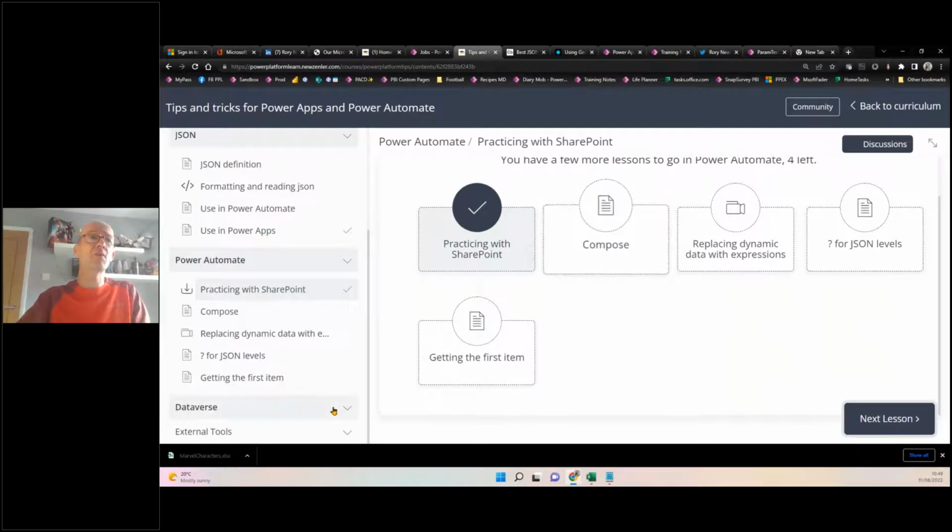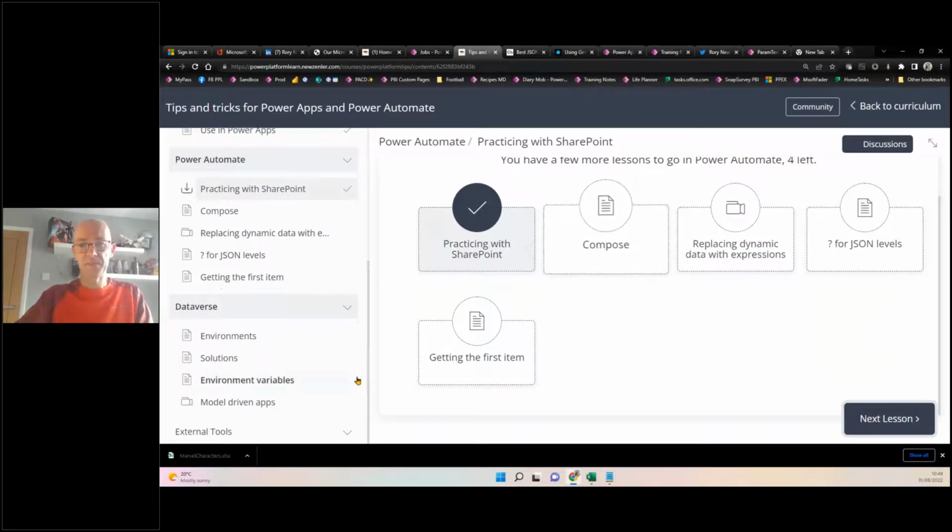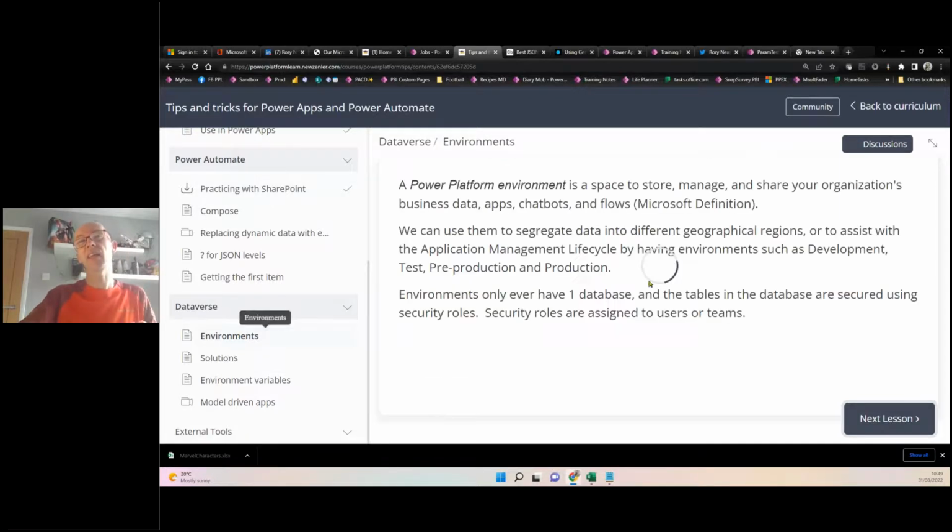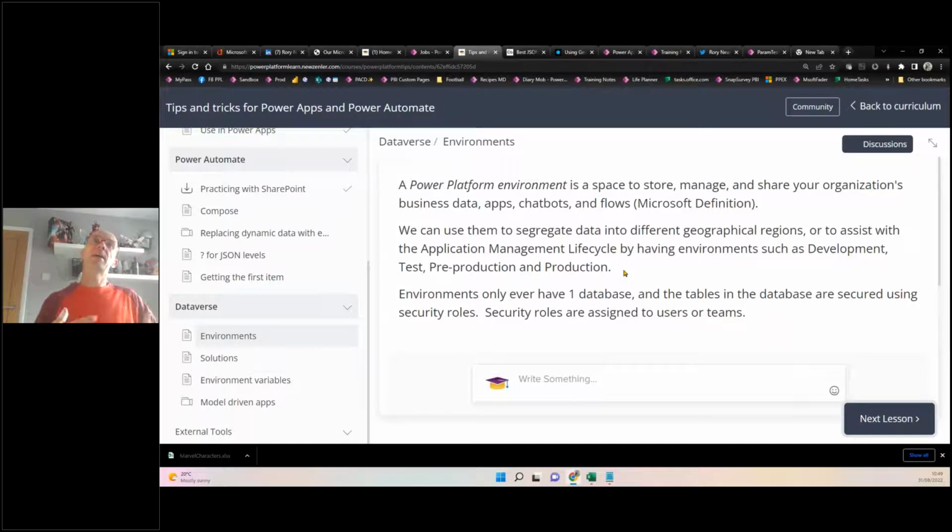So we've been through all of that, and then the final bits of this are really around just these high level things around Dataverse, like, hey, an environment, it's where you keep stuff. An environment is this space to store, manage, and share your organization's business data, apps, chatbots, and flows. So the key thing here is it has data, it has a database, it has functionality in the sense that it has apps that exist within there, as well as the data.